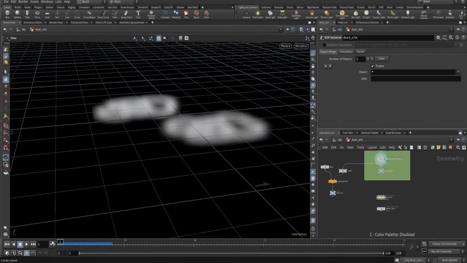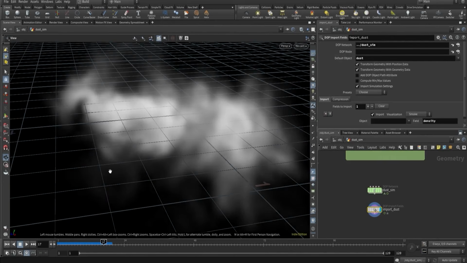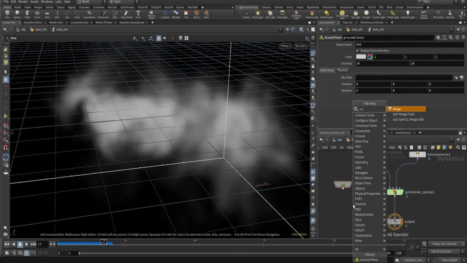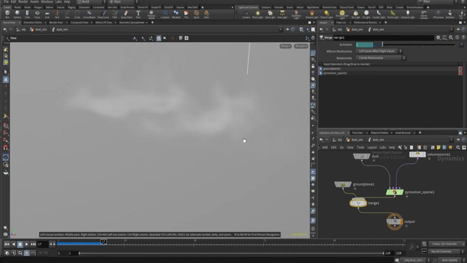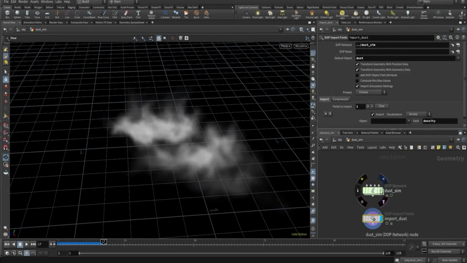So if I zoom in and visualize this over here, I need ground collision, and for that I can quickly use this ground collision. And if I use merge over here, it has that left input affect right input, right? So I have to merge this first, and after that I can use this merge. So let's just reset the simulation. It's working. If I go outside and just cross check, yep, it's working.